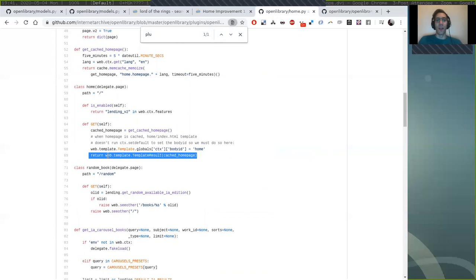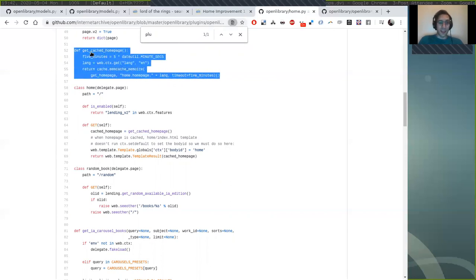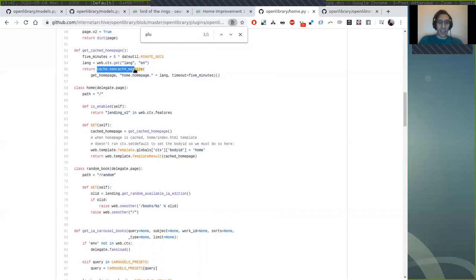That's what you're seeing right here. WebPy, which is the web framework that we're using for Open Library, has the ability to render an HTML template. And let's just follow the logic here. So web.template is rendering this thing called cached homepage. Cached homepage comes from a function call to get the cached homepage. Here we see the function of get the cached homepage. The get cached homepage returns a cached version of this function, get homepage.